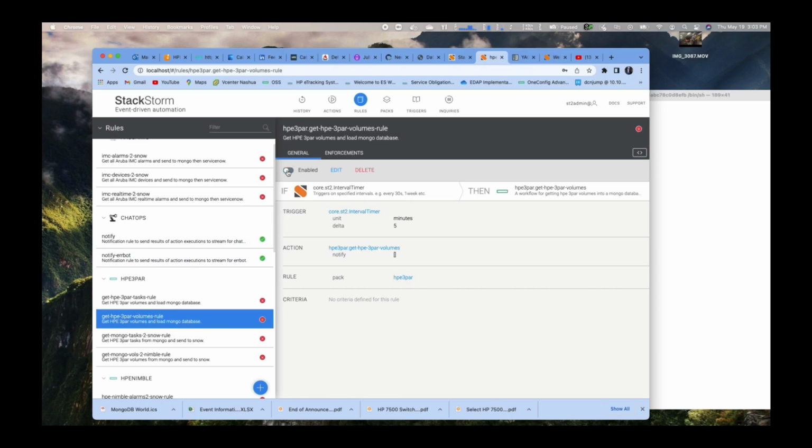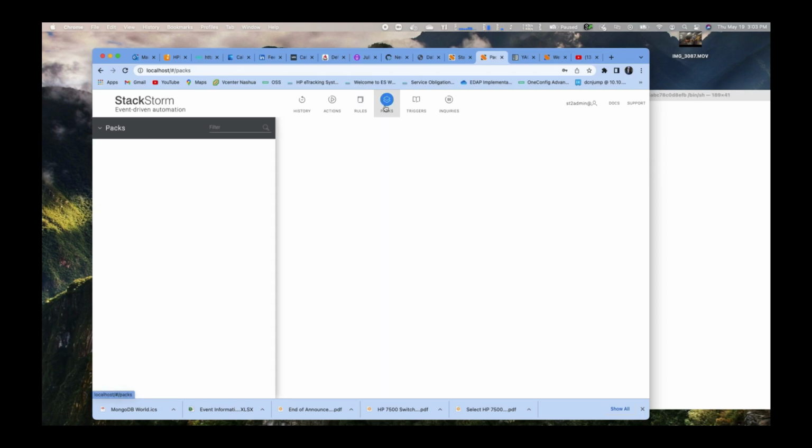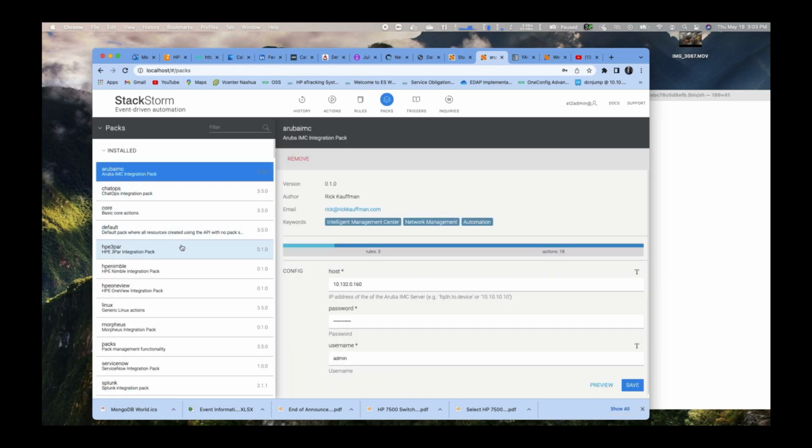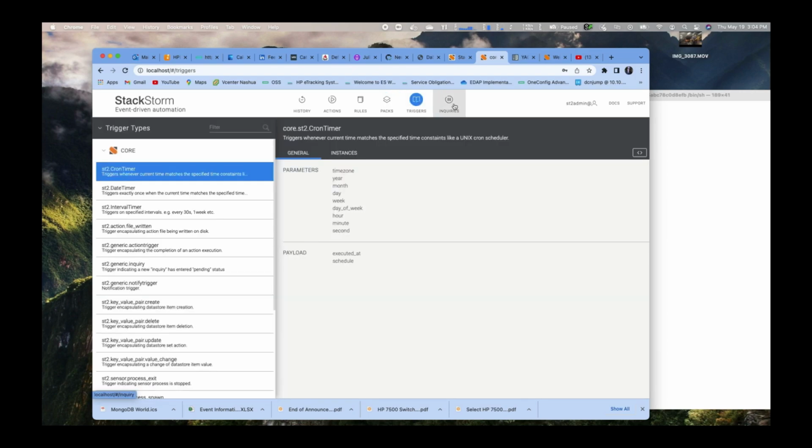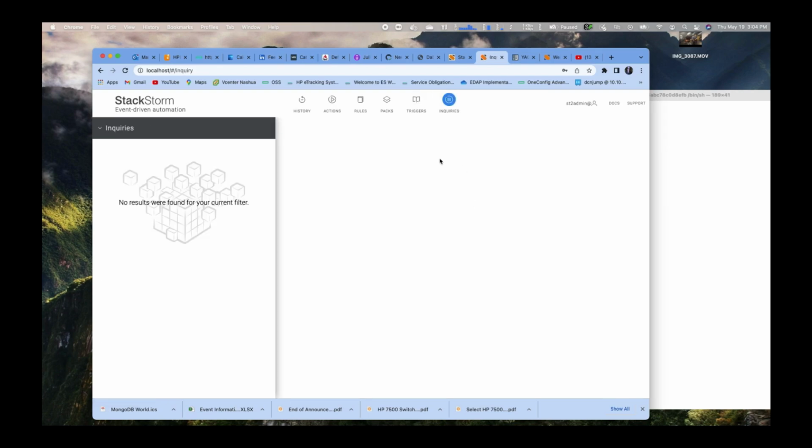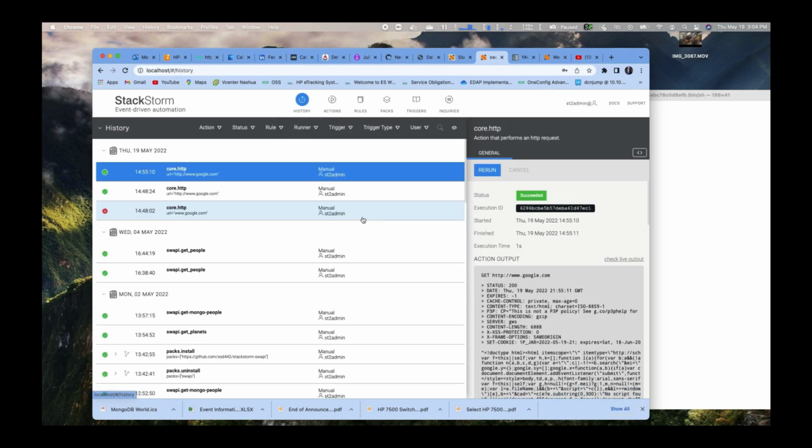Those are the rules. And if I'm looking here, I can see what kind of packs we have, and here's all the packs we have in there. I can remove these packs. I don't know if I can install a pack here. I haven't tried that yet, so I don't think you can, but I may be wrong. Triggers also show up there as well. So this is a great way of knowing your way around StackStorm from a web user interface.